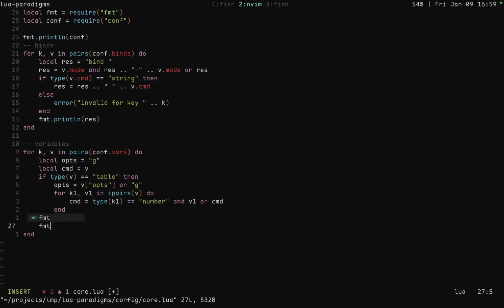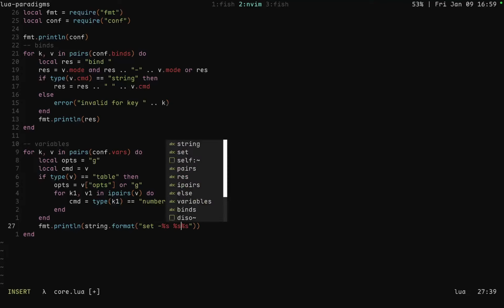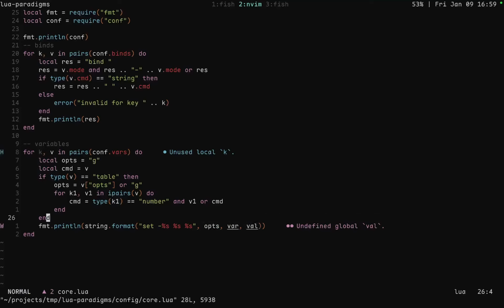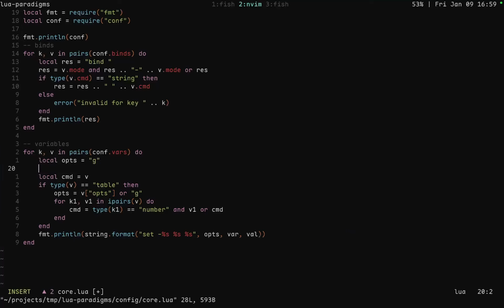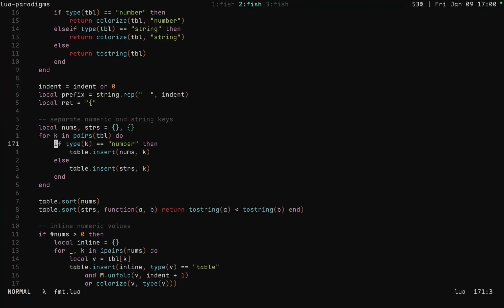So then we do fmt.println, no, printf. Actually no, println with string.format, which is the same thing, but percent s, percent s, which is the flags, the value and the variable. So it's going to be opt, var and val. All right, so CMD is going to be the val and local var equals k. And this is going to be CMD, but we're going to have to rename that to value. Let's go. So we have that. Set G default command fish, which is exactly what I needed.